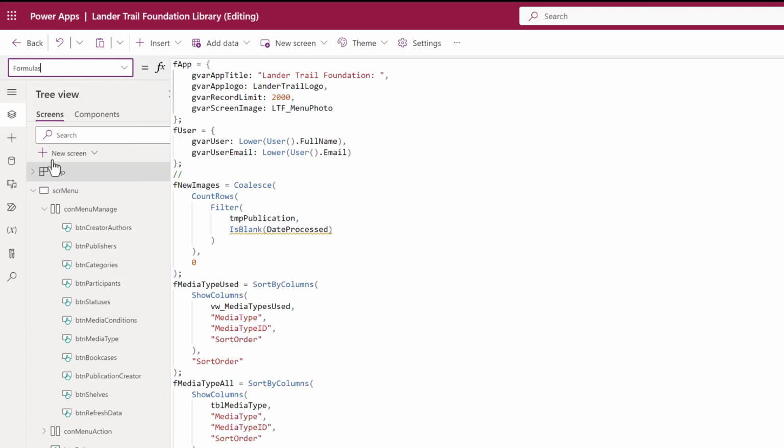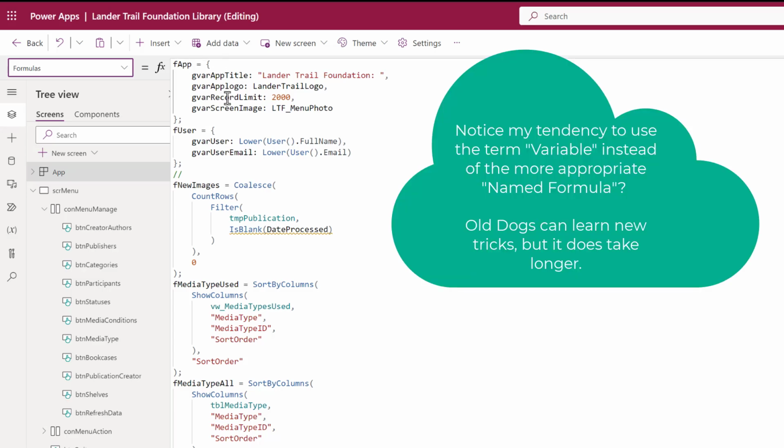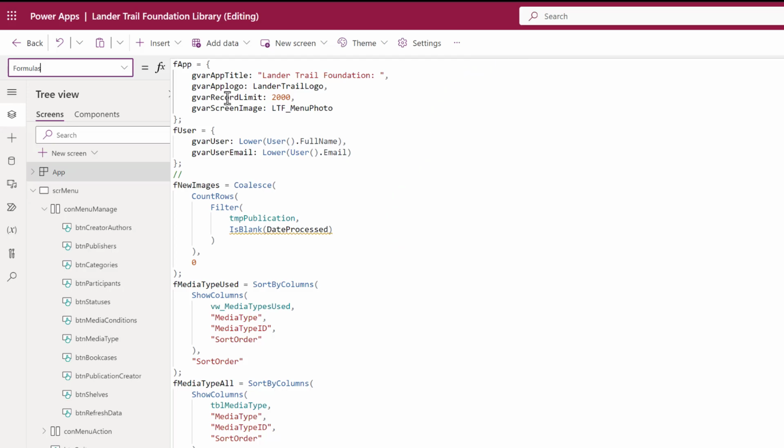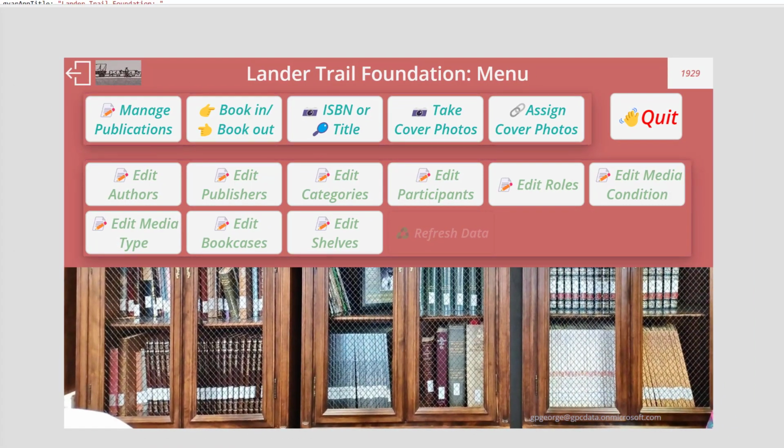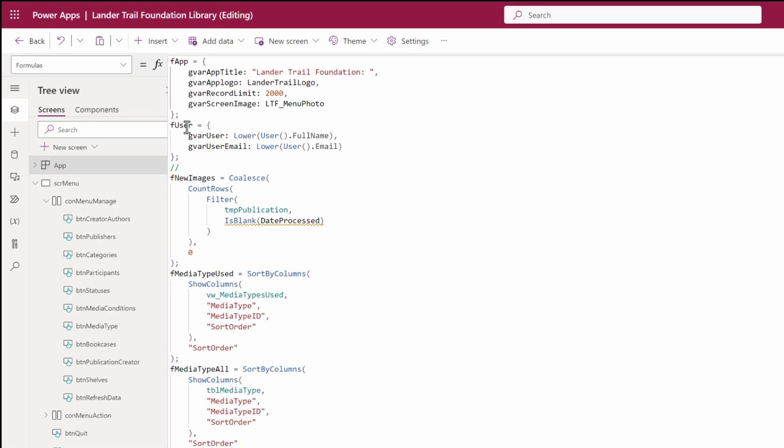Instead, I incorporated formulas for almost all of the things that I had used the OnStart for. In a previous video, I described the app global variables. And actually, these are both enums now, or the equivalent of enums in Access. This is a multi-part variable called app, which includes the title, the logo, the record limit, which probably is also something I can take out subject to further testing. I no longer rely on that. And the screen image, which covers the menu screen. The app logo, the title, and the screen image. We have the user, pulling that from the user full name and email, again, an enum.